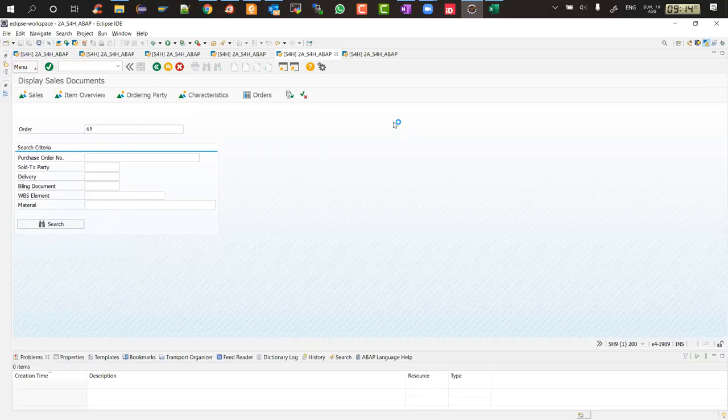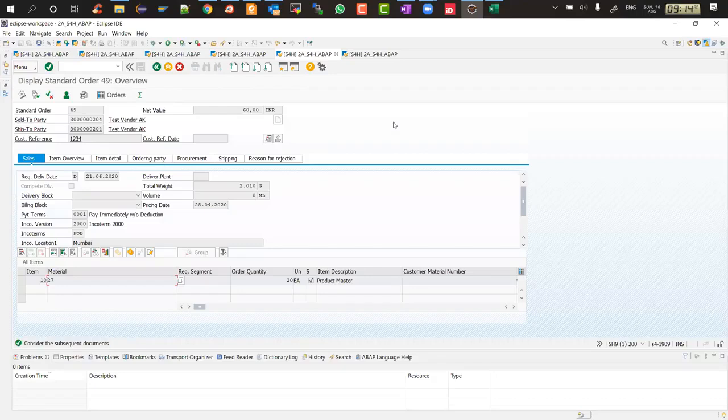This order will have a lot of details like who's the customer for the order, who is the sold-to party, ship-to party, what is the customer reference number, what is the requested delivery date, what is the delivery block, what are the payment terms, international payment, Incoterms, etc. Location. This is all header data. That means the basic details of a particular order.